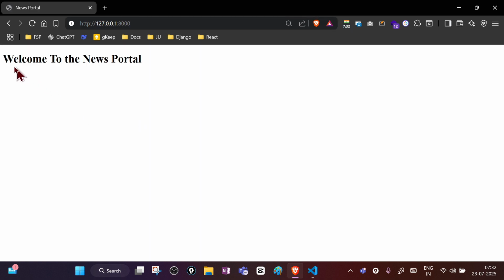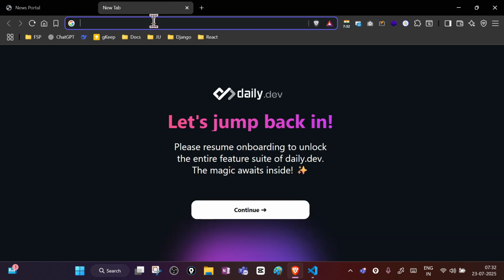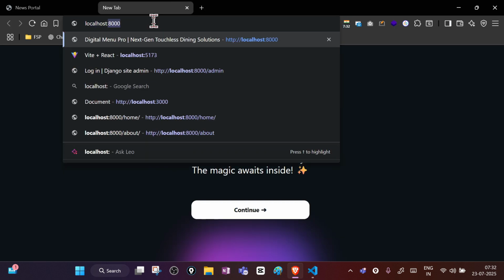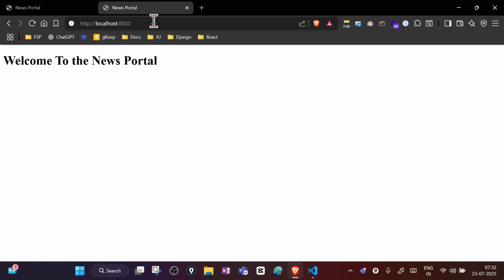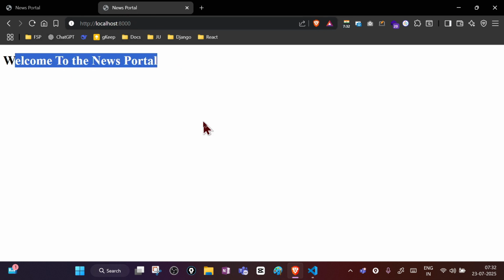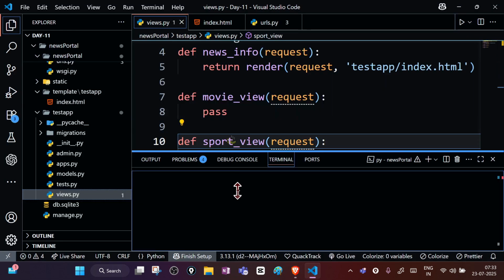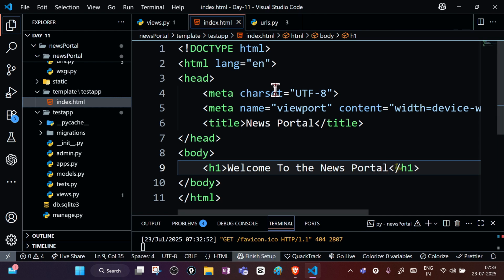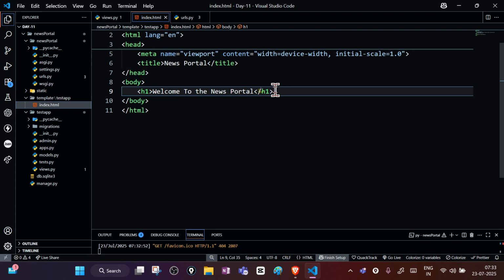So we are getting the message welcome to the news portal. So what we have written, 127.0.0.1. Okay, but if you are not able to remember this IP address, you can simply write localhost. So when you write localhost and the port number 8000, you will get the response. Okay, so this is the home page, on our home page, which is the index.html page. So we are getting the message from here.